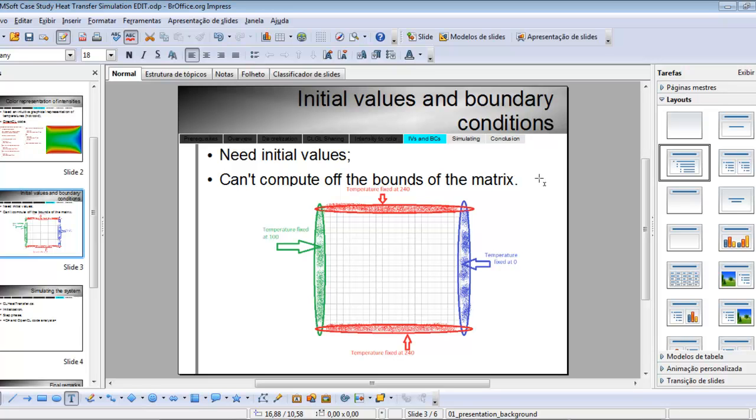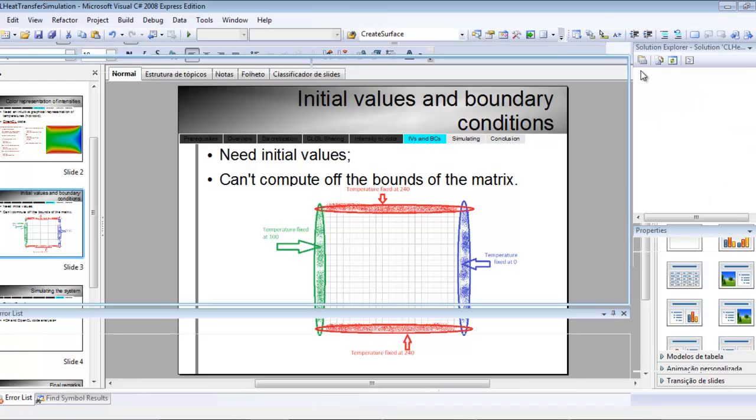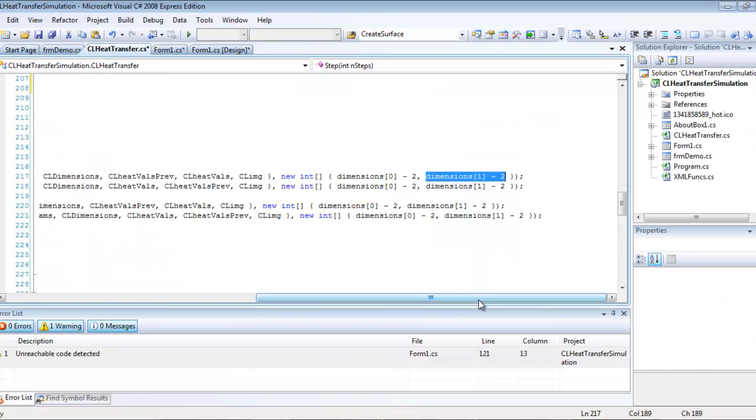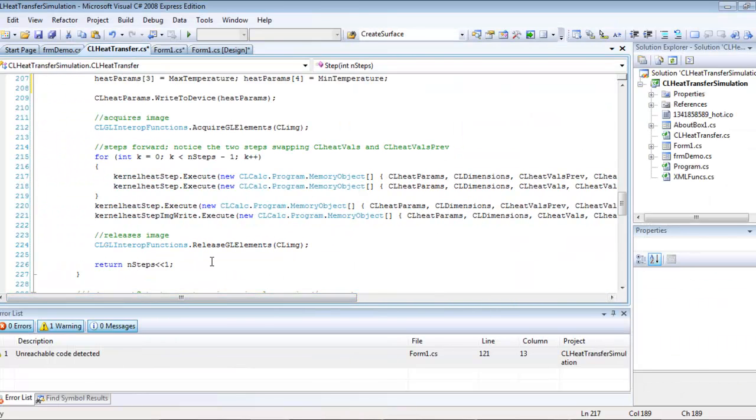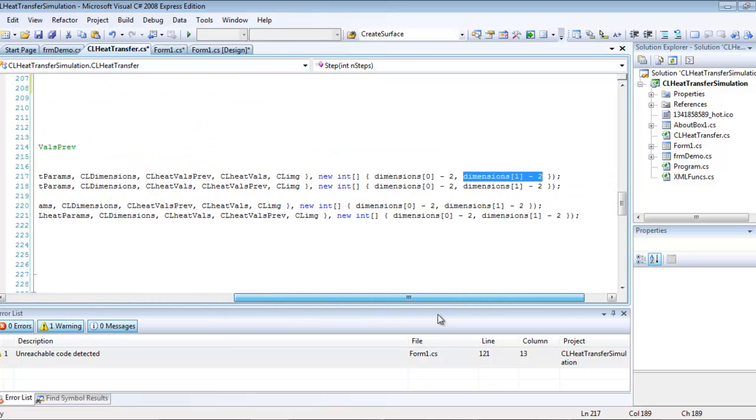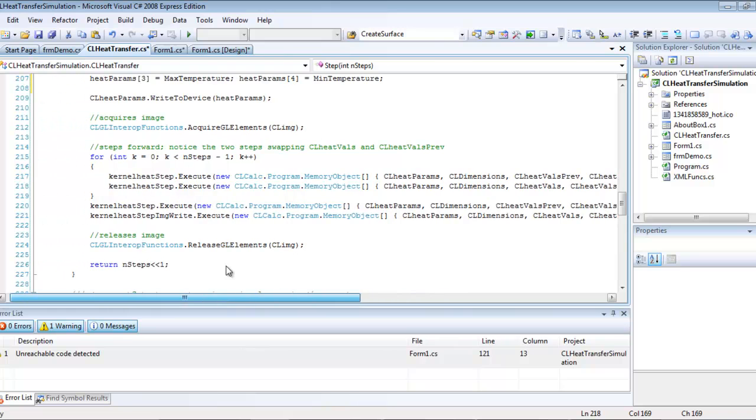This is just for compatibility with OpenCL 1.0, because in OpenCL 1.1 and 1.2 I could use the global offset to set this value. So this is just for compatibility. And after I'm done using the image, I release the image back to OpenGL so it can be rendered onto the screen.